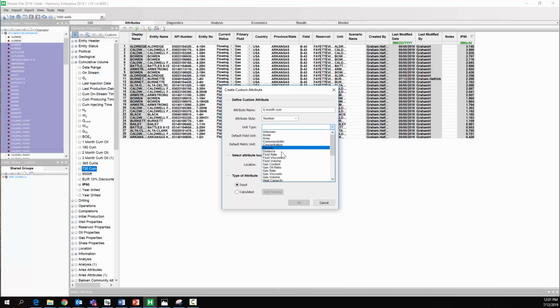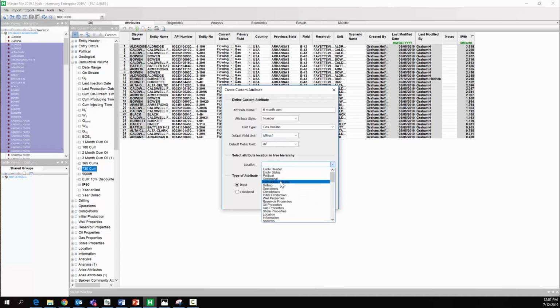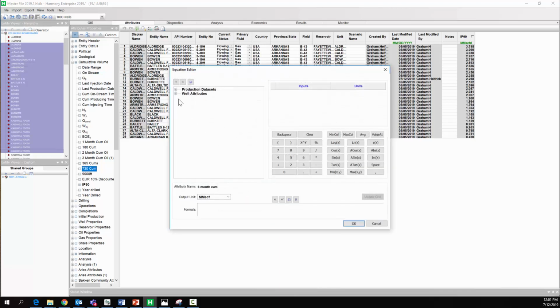It will be a gas volume. We can keep these units the same if you want, whatever you want to do. We will put this under our cum volume category. We'll click calculate. And we can go see our production gas, and we've got our cumulative gas.